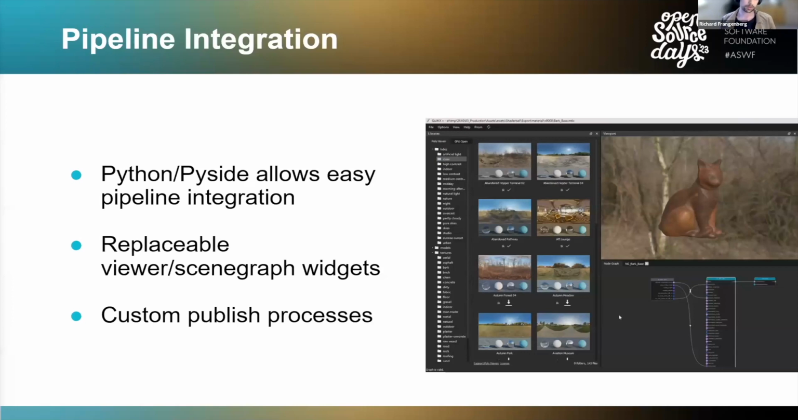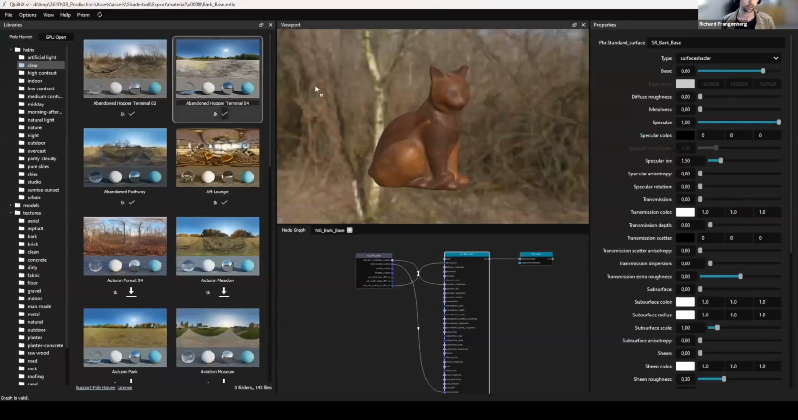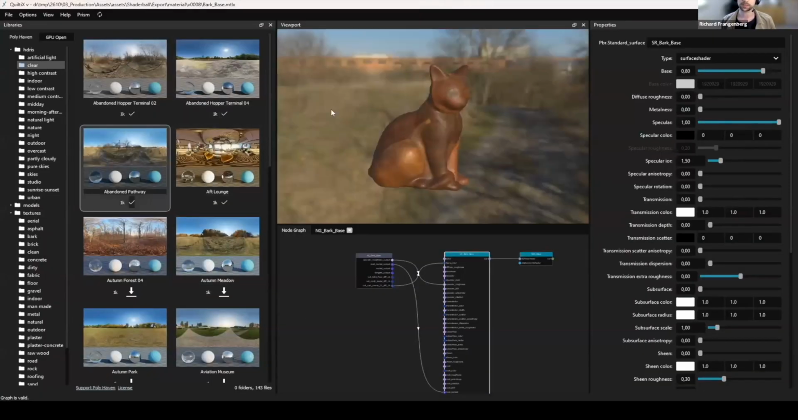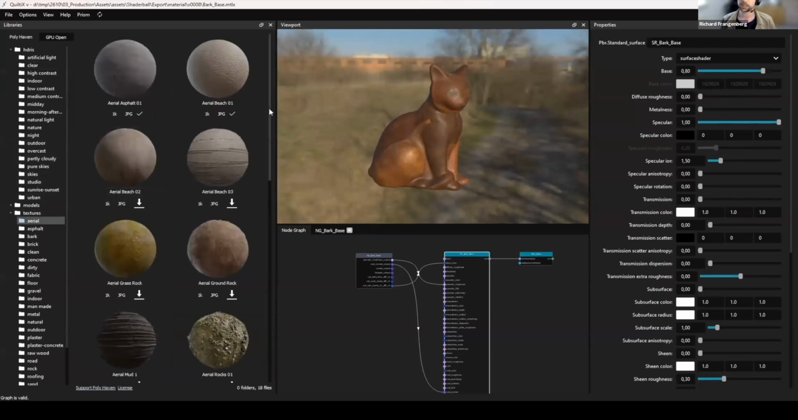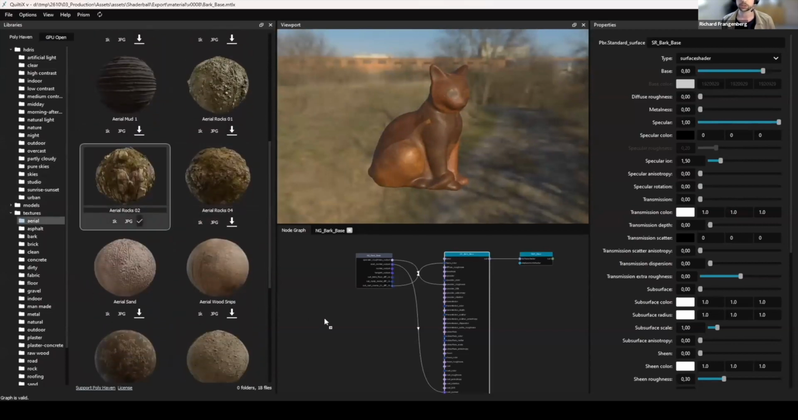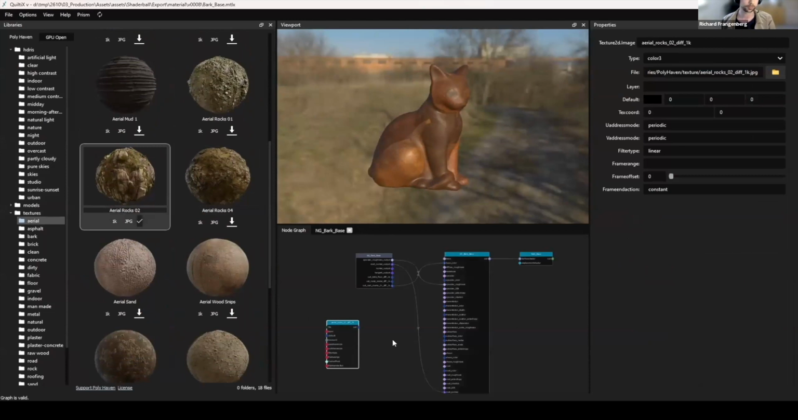Quilts is written completely in Python and PySide, so integrating it into a studio pipeline is really easy. All the different widgets, like the viewport, for example, or the USD scene graph tree, can be replaced with custom widgets if studios already have these kinds of widgets in their pipeline. It's also possible to add new menus to the menu bar, for example, to trigger some custom publish processes. Here I have an example where I have a custom library panel in Quilts, and from here I can drag and drop HDRIs into the viewport or textures into the node graph.